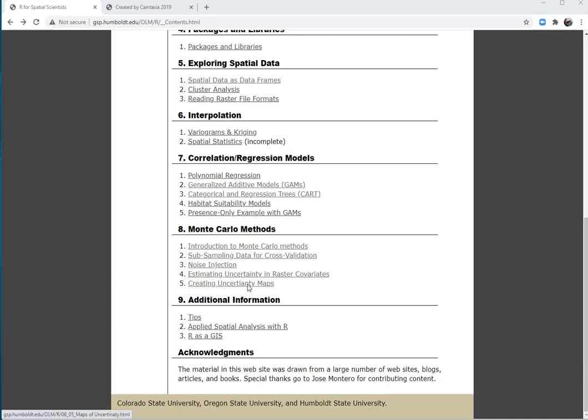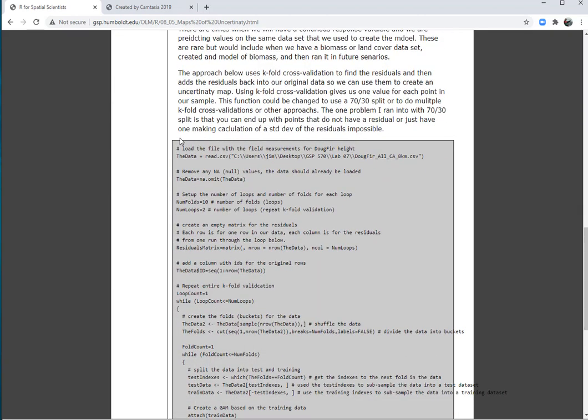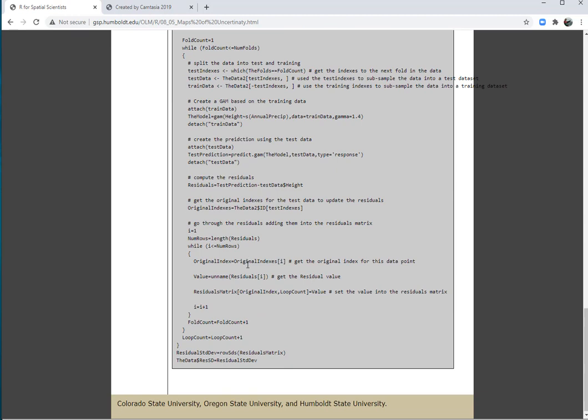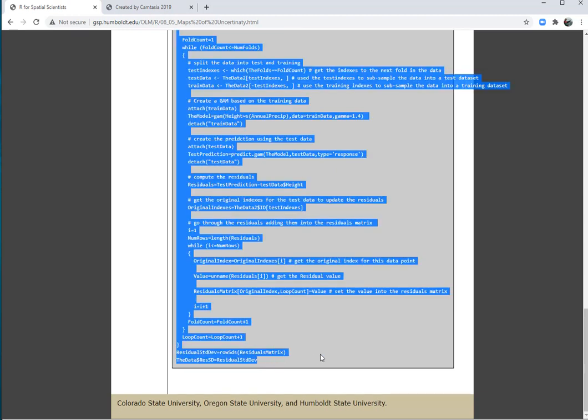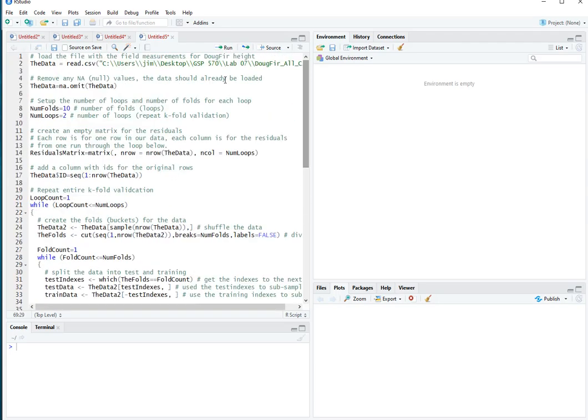Okay, last but not least is some code to do uncertainty maps. There's certainly a lot of different ways to do this, but this is some R code that will do it for a point data set like those we've been working with. And the idea is to create an additional column in our table that has the standard deviation of the residuals from multiple Monte Carlo runs. So that's going to be the error, the standard deviation of the residuals.